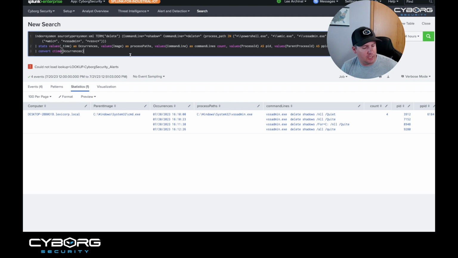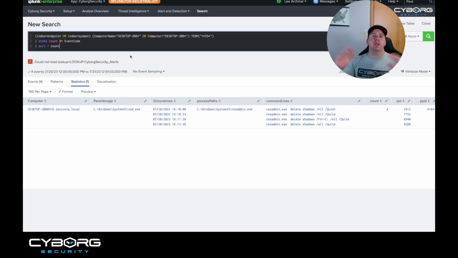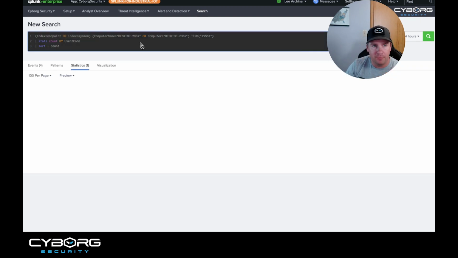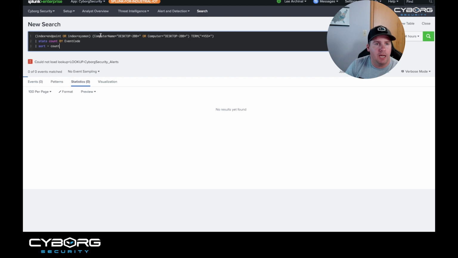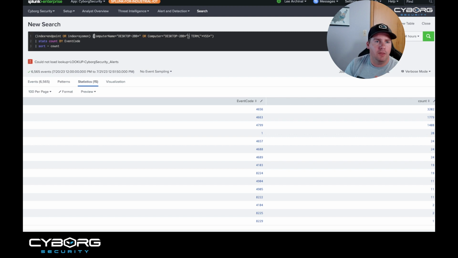What I'm going to do is take a step back and get really general with my next query. What I'm looking at is index being endpoint or index being sysmon. So I'm looking at both indexes. I have computer name and computer as the same value, simply because in sysmon the host name falls in the field computer, and in endpoint data the host name falls in the computer name field. So once again, we're doing a pretty broad search, looking for anything with the term VSS in it, and we're checking out the event codes.